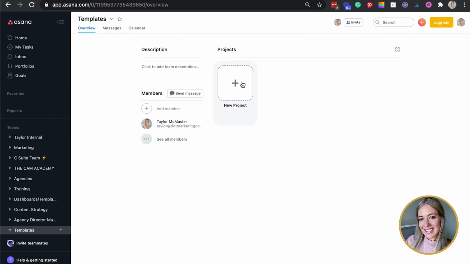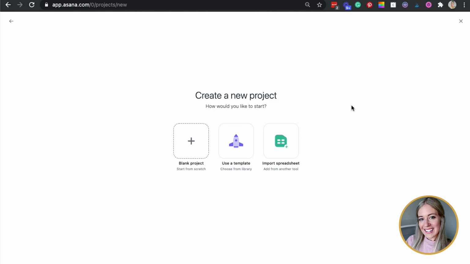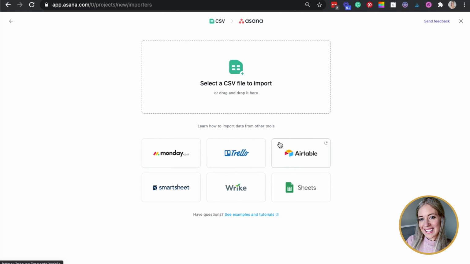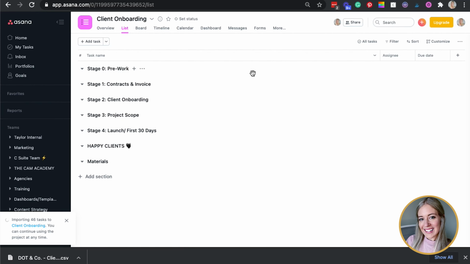So let's get started by clicking on new project. And then you're going to choose import a spreadsheet. Call it client onboarding and select file to import. Now this is where you're going to drag and drop the file that is in this module called the onboarding template. You're going to upload this right in. So it'll take a few minutes to populate, but once it's done, we're going to customize it for your agency.